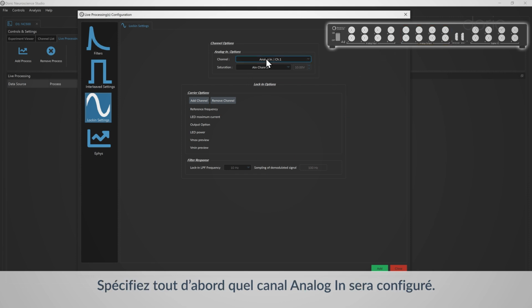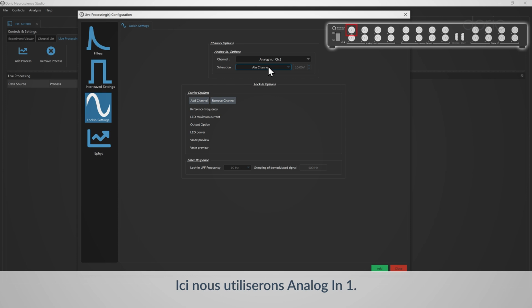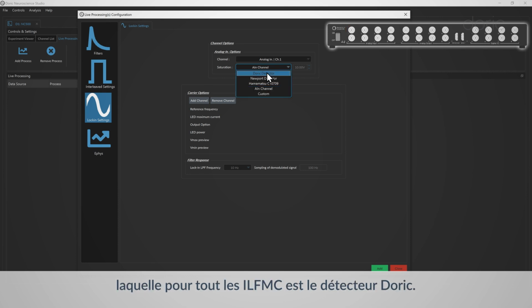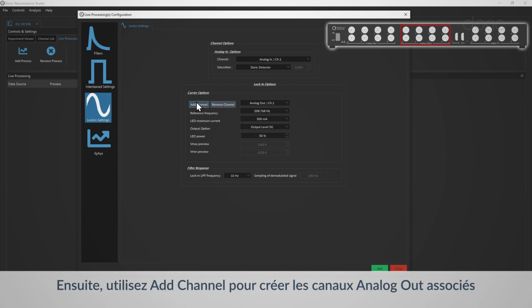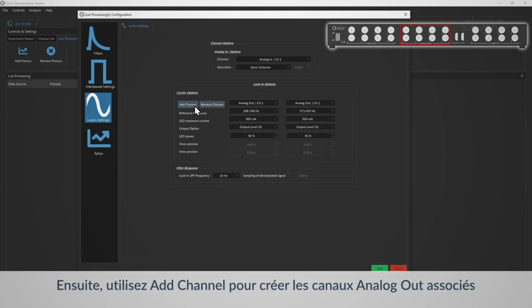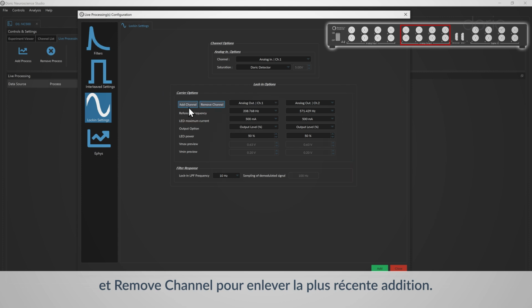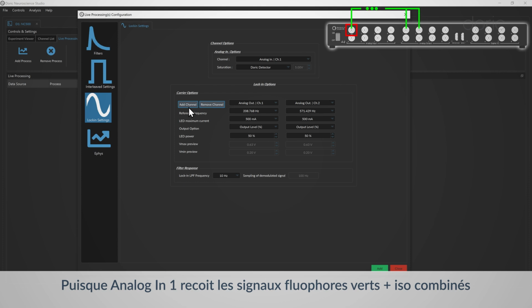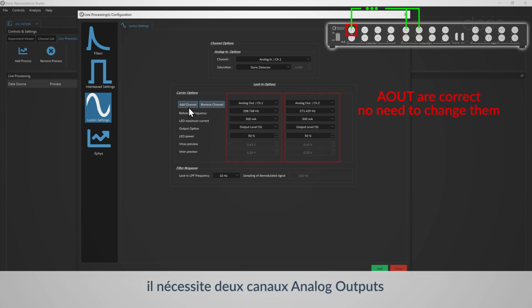First, specify which analog input channel will be configured. Here, analog in 1. The saturation here depends on the type of detector, which for all IL-FMCs is the Doric detector. Next, use Add Channel to create the associated analog out, and use Remove Channel to delete the most recent addition. Since analog in 1 receives the combined isosbestic and GCaMP signals, it requires two analog output channels, one for each excitation.